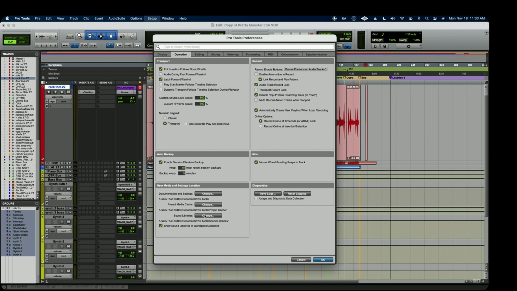Now, these user media and settings locations are part of the application of Pro Tools, and you want to leave them on your main hard drive. Show sound libraries in workspace. Yes, that is the default. Leave that on. If you're looking for a sound effect and you open up the workspace location, that's where things are. Don't change things. Leave those alone. Diagnostics. I don't turn this on. I don't need to help Avid with their product.